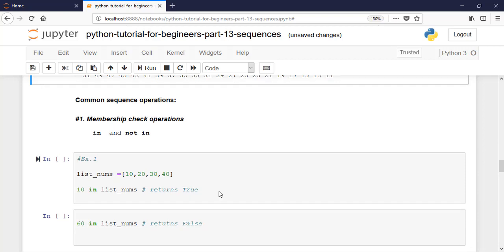Next, common sequence operations. We'll look at some operations which we generally use with sequences. The first one is the membership check operation. That means whether an element belongs to that sequence or not. That is in and not in. We can check whether an item is there in the list or not in the list.